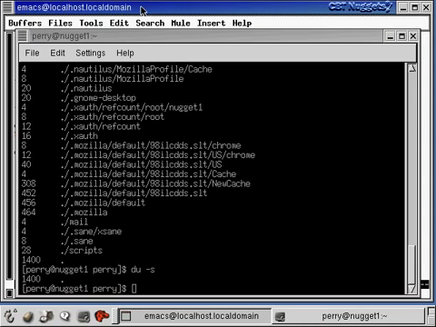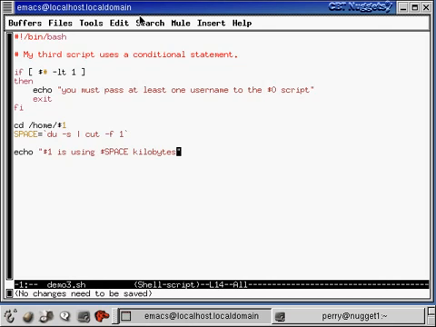Okay, so let's look at the first approximation of this script, and then we'll do another refinement of this script in a second. Now this script uses a conditional statement. A conditional statement in the Bash shell scripting language is signified by an if, a then, and a fi. The fi is just if spelled backwards. That just signifies the end of the if statement.